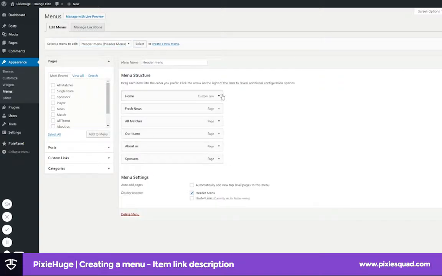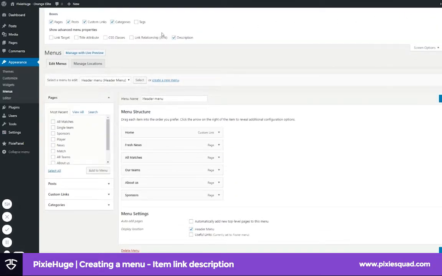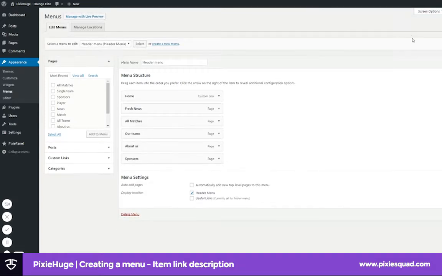Okay, before we do anything, you need to click Screen Options above. Okay. Now click this checkbox named description. Okay, after you have done that, let's add our description.